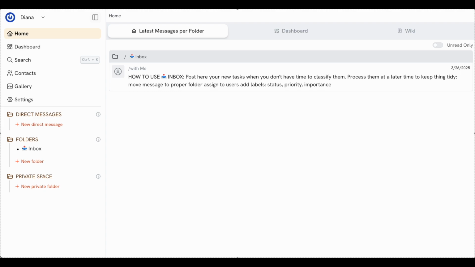Over the next few minutes, I'll walk you through everything you need to get started, step by step, from inviting your teammates to creating your first tasks and using smart features like folders, pinning, and even our AI assistant.